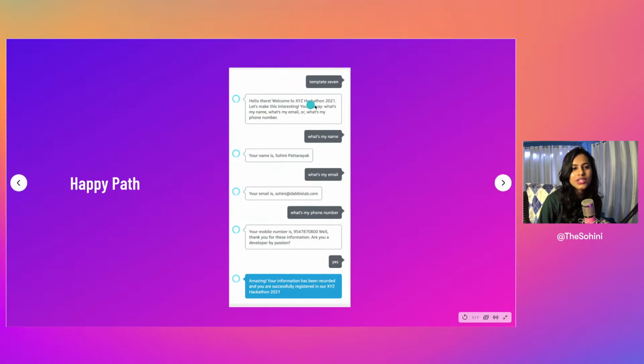This is interesting because normally Alexa asks us, what's your name? So I'm going to ask her, and she's going to tell me what my name is. So I say, what's my name, and she tells me my name, then email, and once we come to the phone number, she asks me if I am a developer by passion. This is the question that I could think of. You can just have any question. I mean, nobody asks this question in a hackathon registration.